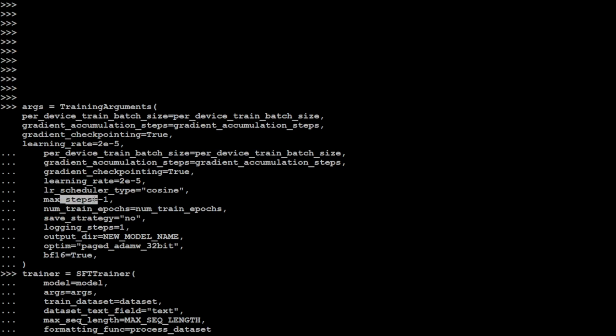These are the maximum number of training steps. Minus one means there is no limit. And then we have maximum steps, or num train epochs, which is the number of training epochs. And I have just given it one, if you remember above.